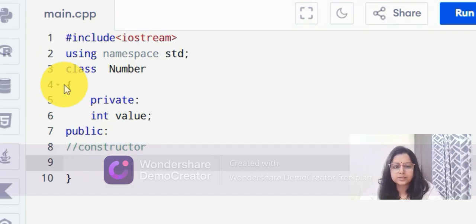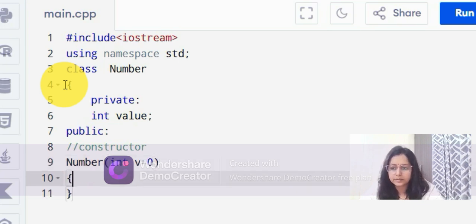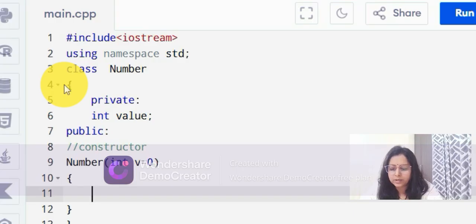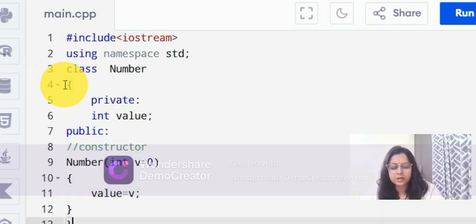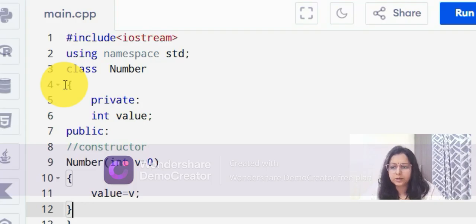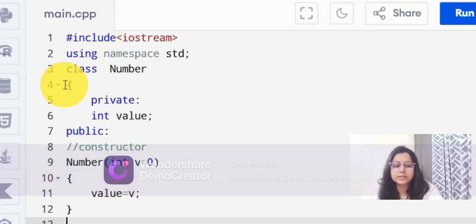And now we define a constructor. A constructor's name is always the same as the class name. So our class name is Number, and the same name we will write as the constructor name. Here inside we will write the parameterized constructor we are creating. Let us initialize the value by 0. Inside the constructor, whatever value is passed will be v. If it is passed, the value will be v. If no value is passed, then it will be 0.